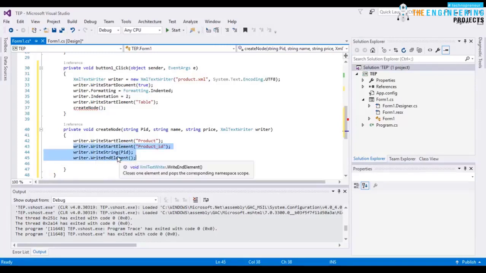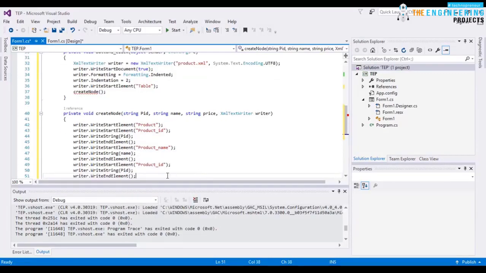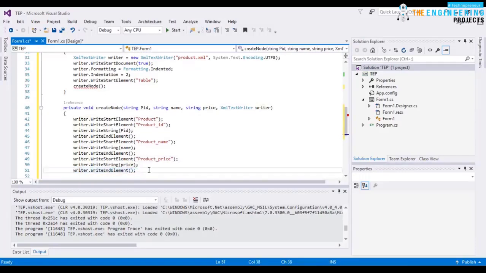Now I am going to create another node of product, copy and paste, and name it product name, and simply change PID to name, and again paste this code, and now change it to price and copy this code here and pass the price, and again EndElement. Now this statement shows that the product is ending here.